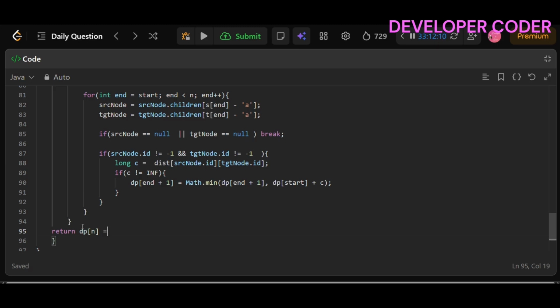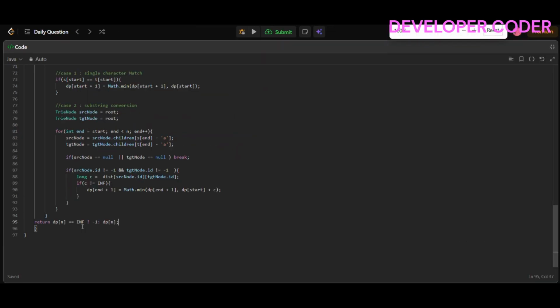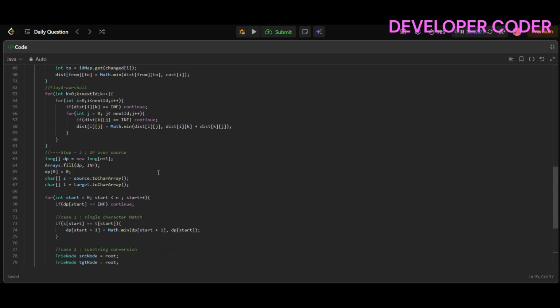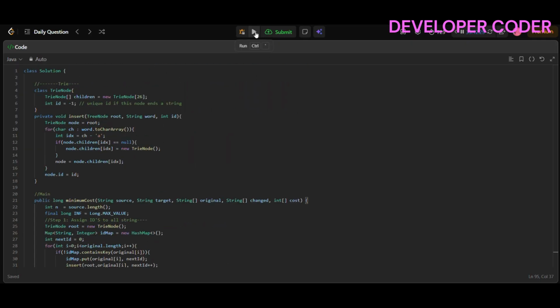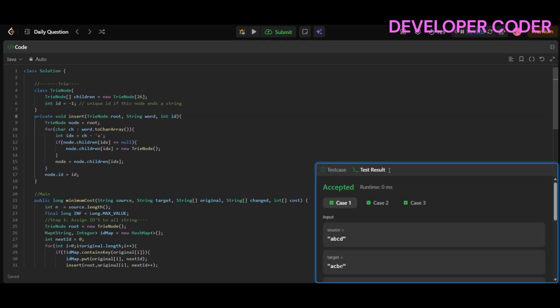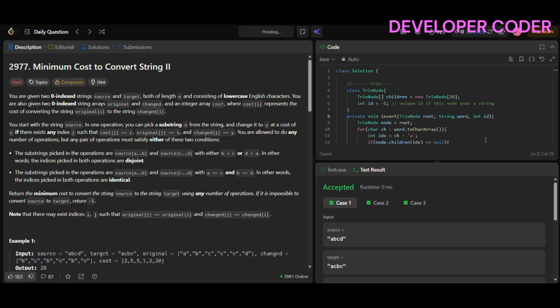If this value is equal to infinity, then simply return minus 1. Otherwise you have to return dp of n. That's it. So this is your code, just 97 lines of code. Now let's run it and see, and if there is a code issue I will try to fix it. Yes, there are some issues, so we have to fix them. Here you are passing tree node. Let's run it again. Oh nice, good. Now let's submit it.